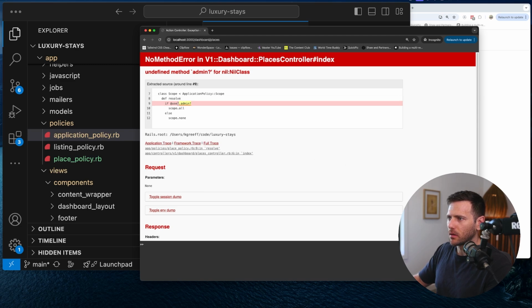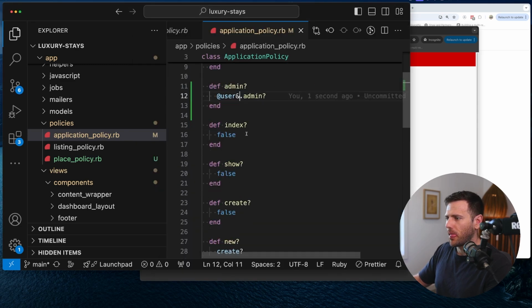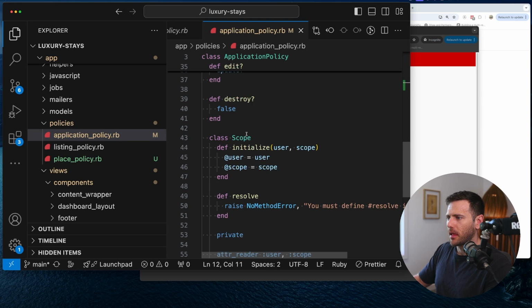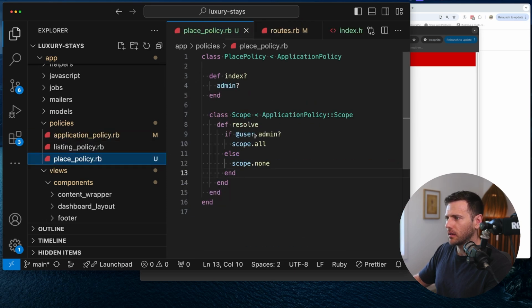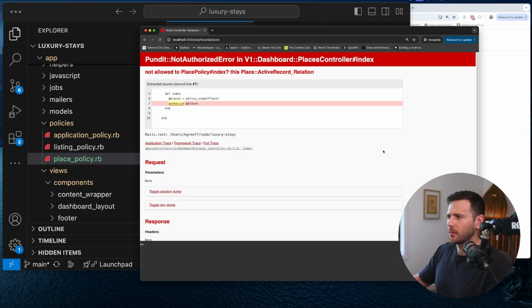Where are you doing this? It's in the scope. Okay. So realistically, that's in here. There. Okay. All right. I'm not allowed to place policy index. Okay. So that's not what we want to show, but it's doing its job. So you're not allowed to access that, champion. But we're going to fix that.